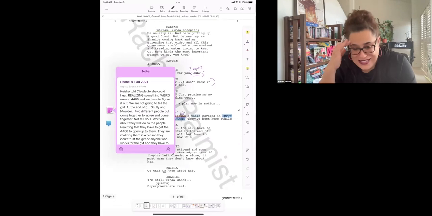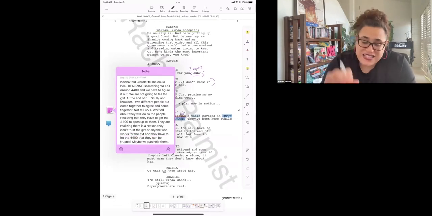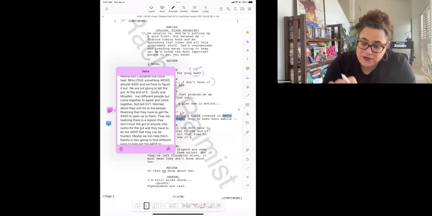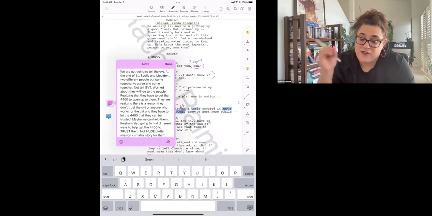So I have the showrunner's notes right there. So in this scene, Keisha told Claudette she should heal, realizing something weird around the 4400, and we have to figure it out. You can also add little paragraphs so it's easier to read. We're not going to tell the government. At the end of five, it's Scully and Mulder. And so before I shoot, I reread. And even when I'm doing the scene, I reread the showrunner's notes to know am I really hitting it? Am I hitting the target?